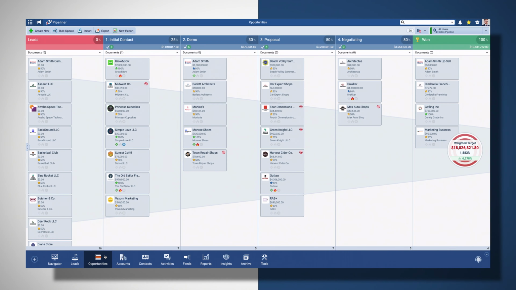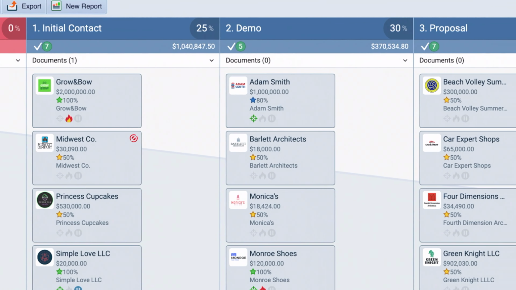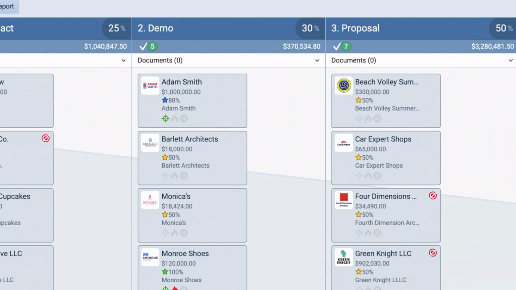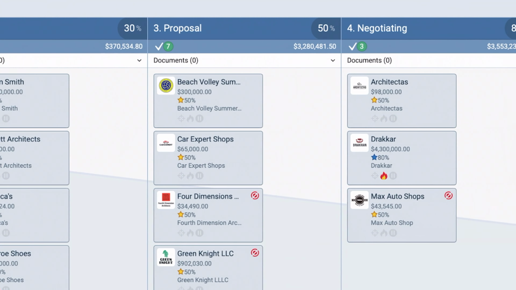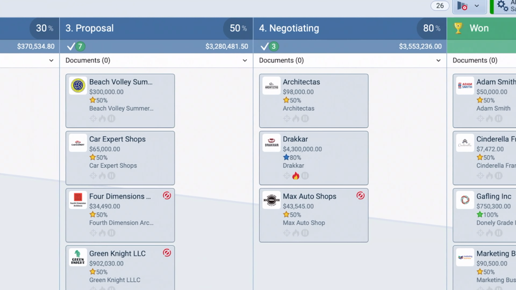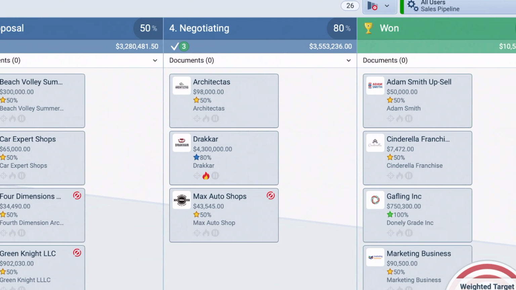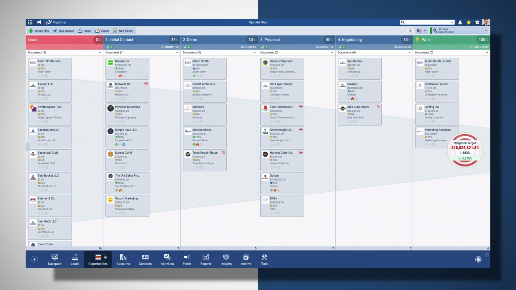Here is the pipeline view with your sales process laid out from left to right. This can be easily customized by you to fit your own sales process, and you can, in fact, have more than one process or pipeline. Easily move opportunities from stage to stage by drag and drop.